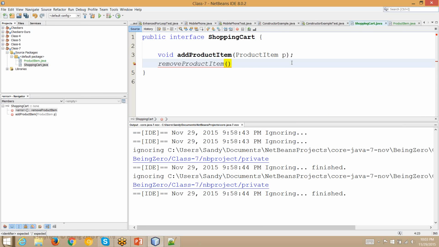Now what input parameter will this function take? It will take product item. So which item we want to remove? If we have added 10 items, we have to specifically tell this is the item we want to remove. So we say product item P. This item should be removed. What will be the return type of this? Void. So let's go with void. That shopping cart provides us two functions. We can add an item, we can remove an item.